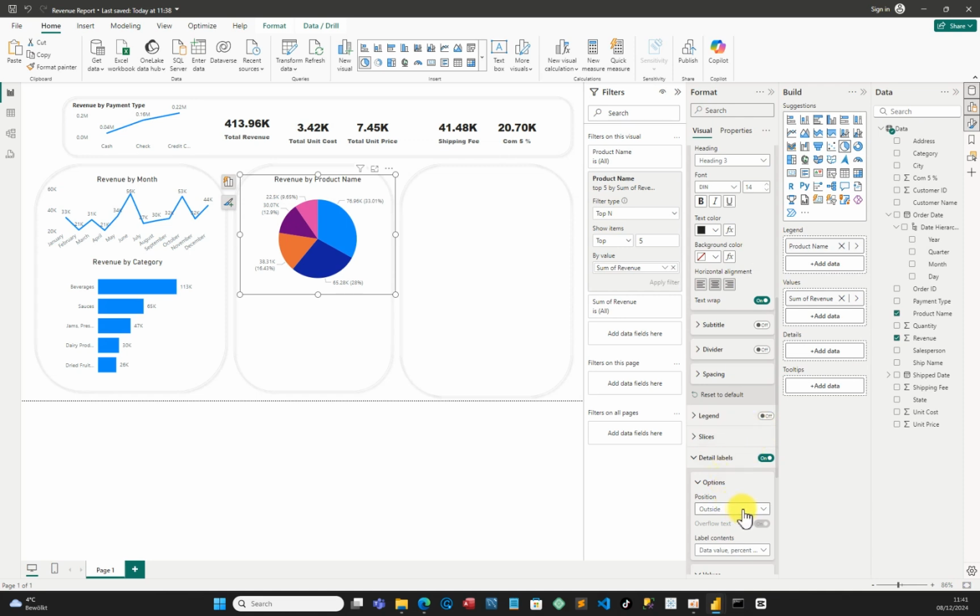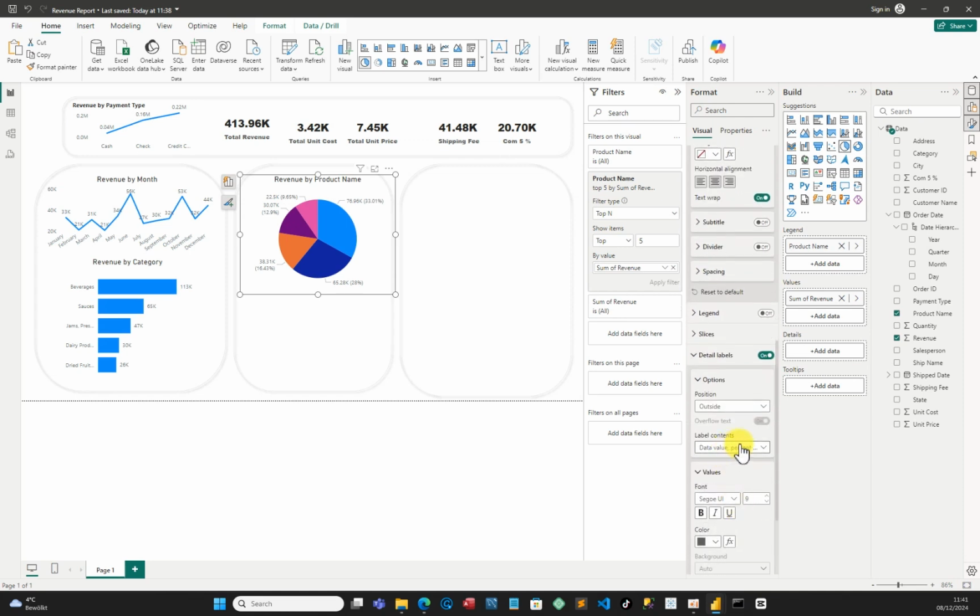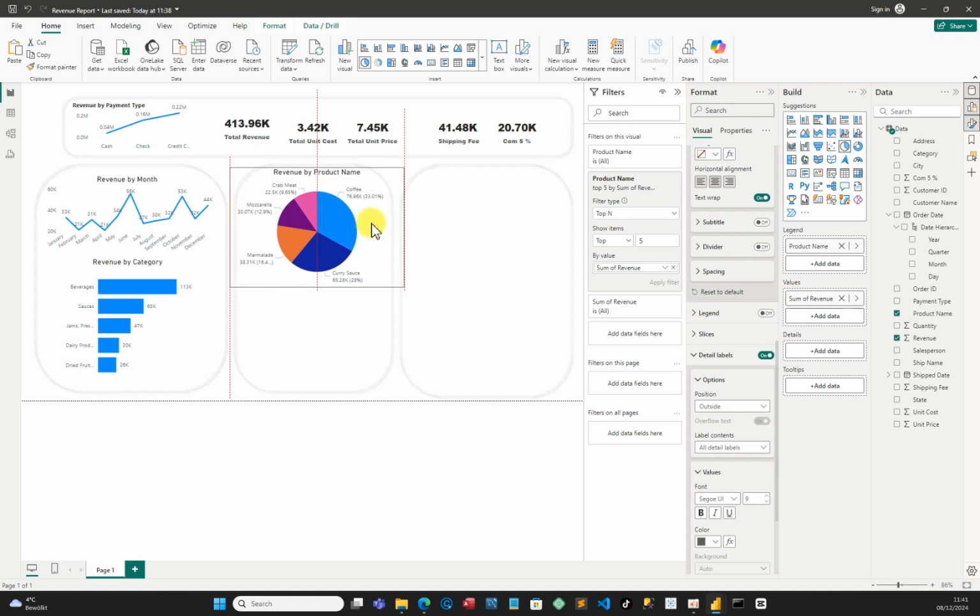Then we go to our data label, label contents. We need all details labels. Why we are using all details labels is because we want to see the product, the amount, and the percentage. So that is why we are picking that. We are still going to adjust this, so don't bother yourself about it, just leave it that way.